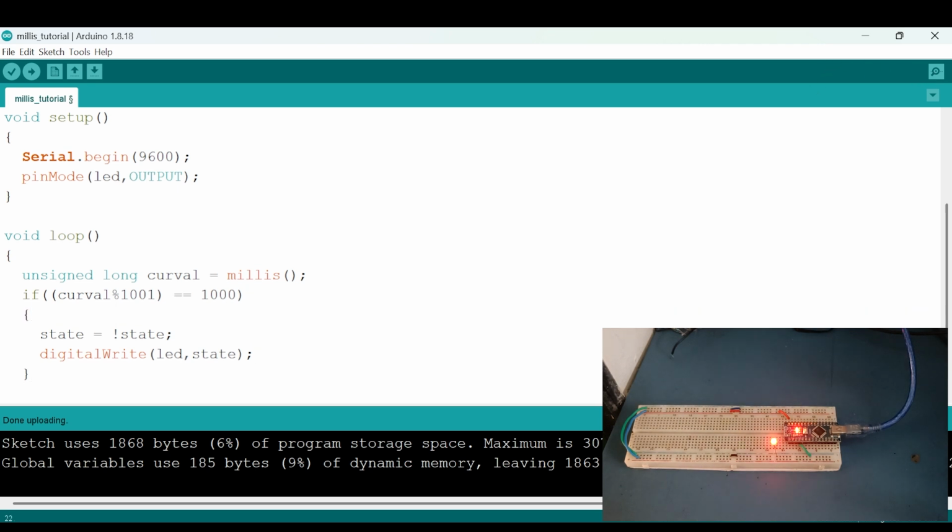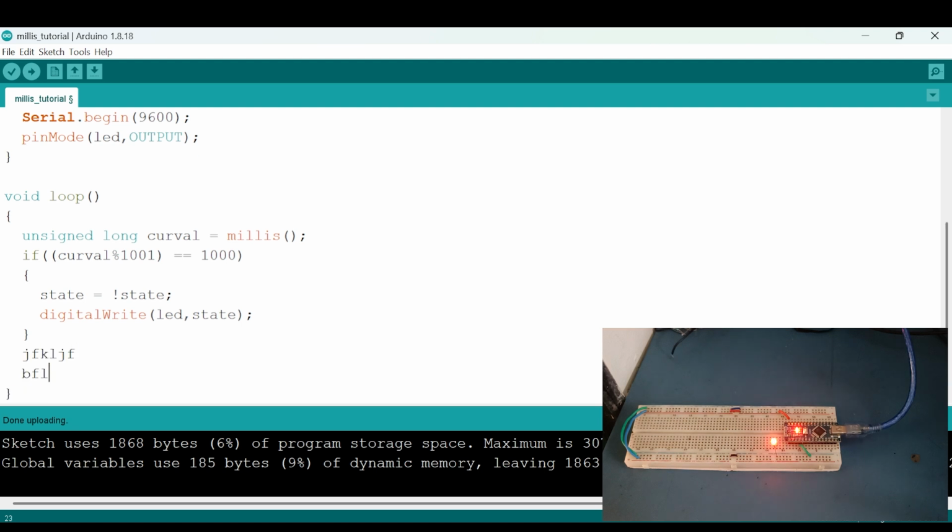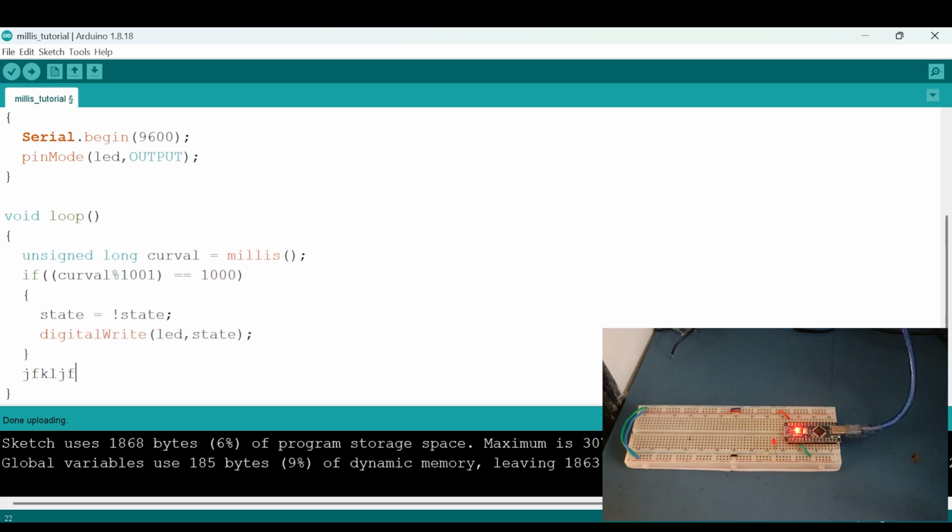So in this way we saw how to blink a LED using the millis function, and this type of delay is called a non-blocking delay. Whatever lines we write here after the if condition are also executed, and the program doesn't just stop here. So in this way we saw how to implement non-blocking delay.